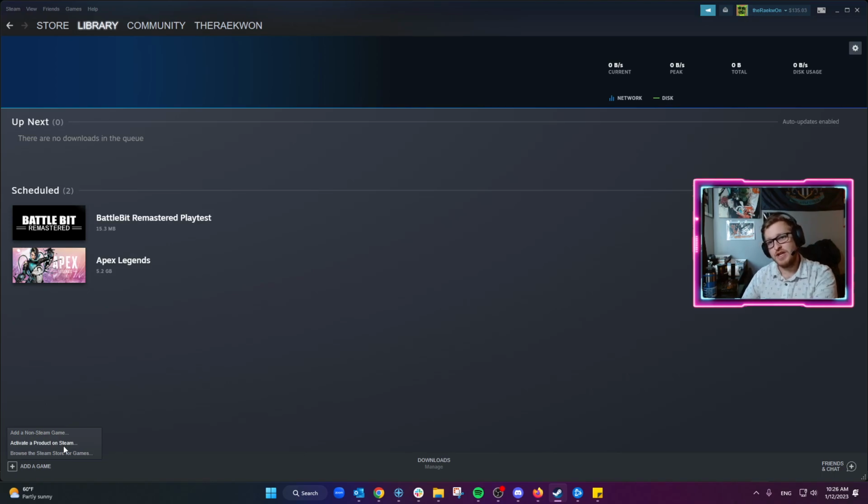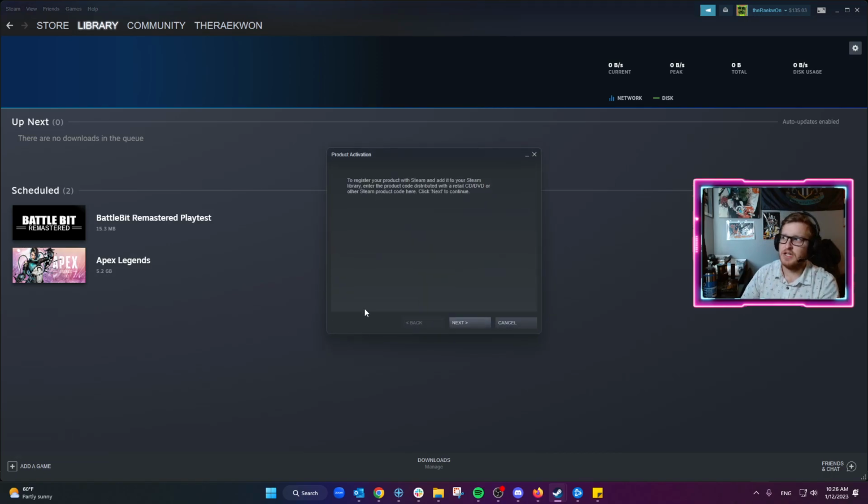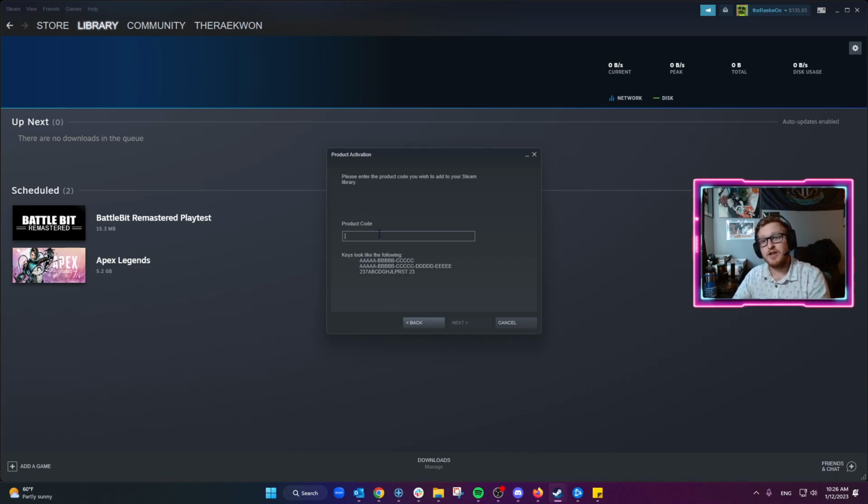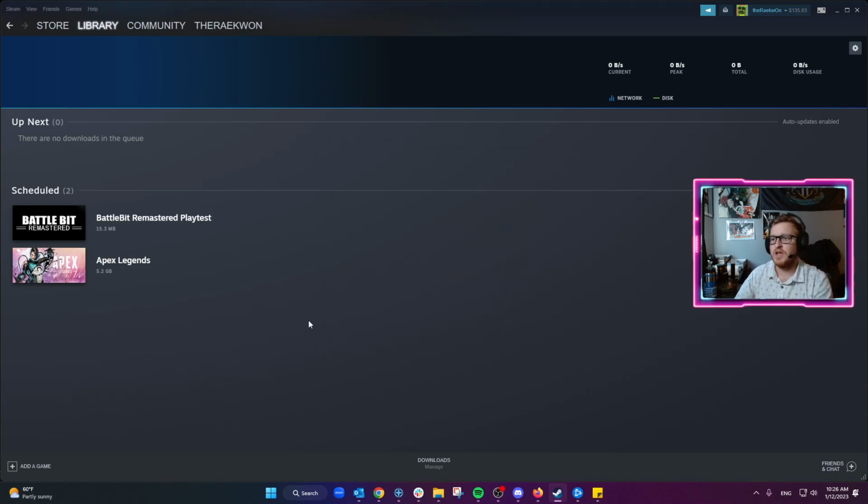If you have a code for a game or a code for Steam dollars, you can activate those here as well. If you pull this up, you can just add the code here, it will usually look like one of these, and you can activate it through here. If there's a game cheaper on, for instance, G2A or Kinguin or one of those websites, you can buy a code from there for cheaper and then activate it here if it's cheaper than Steam, because a lot of times those external websites will have some deals.